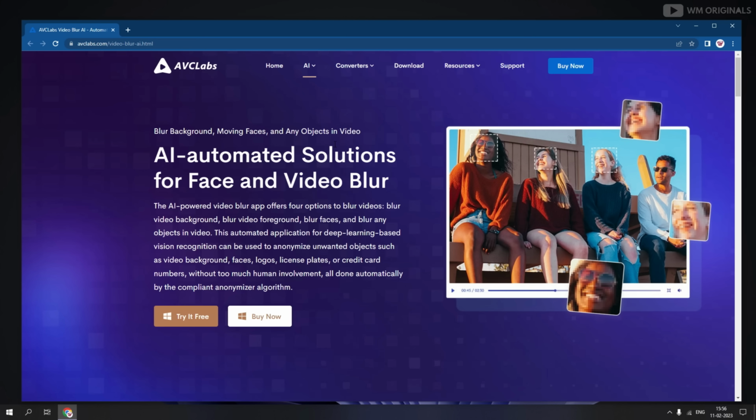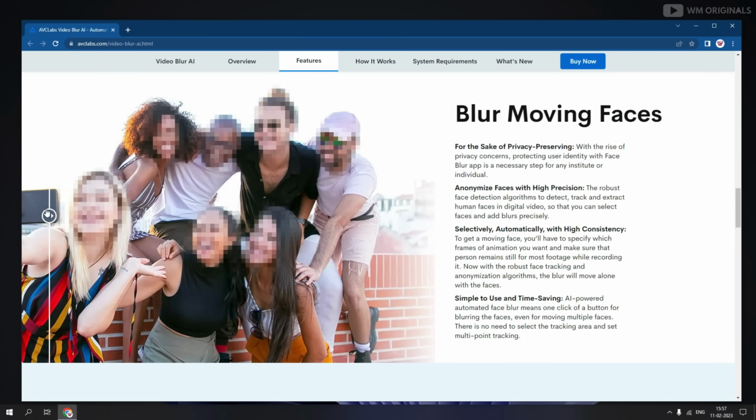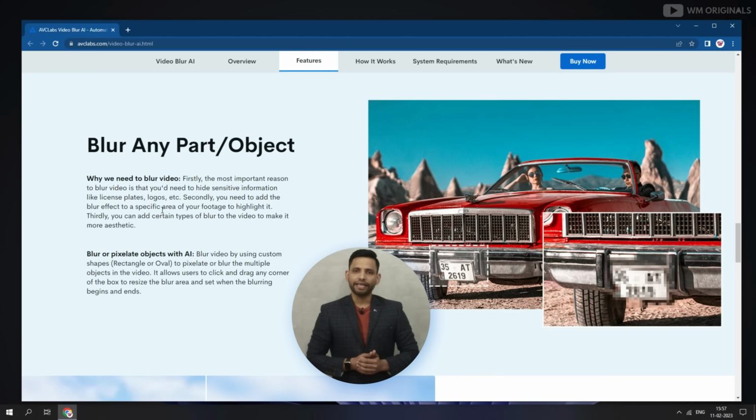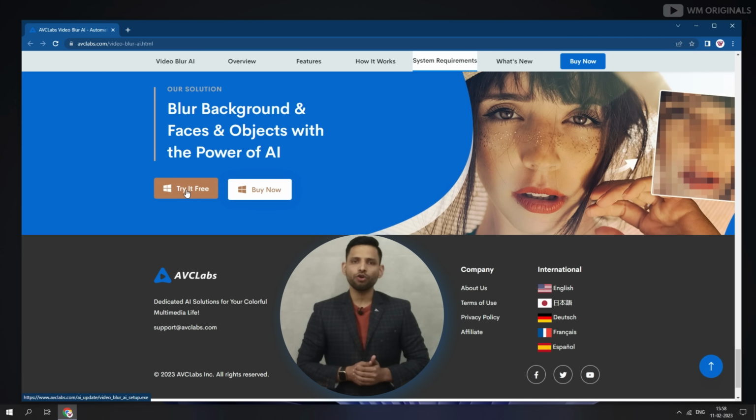This is the best AI powered video background blur app that offers 4 options to blur videos. This can not just blur video background but can also blur video foreground. We can also blur moving faces with high consistency, can blur or pixelate any custom part or object in video. Wow, that's just insane. Let's give it a try, and for that click on try it free.